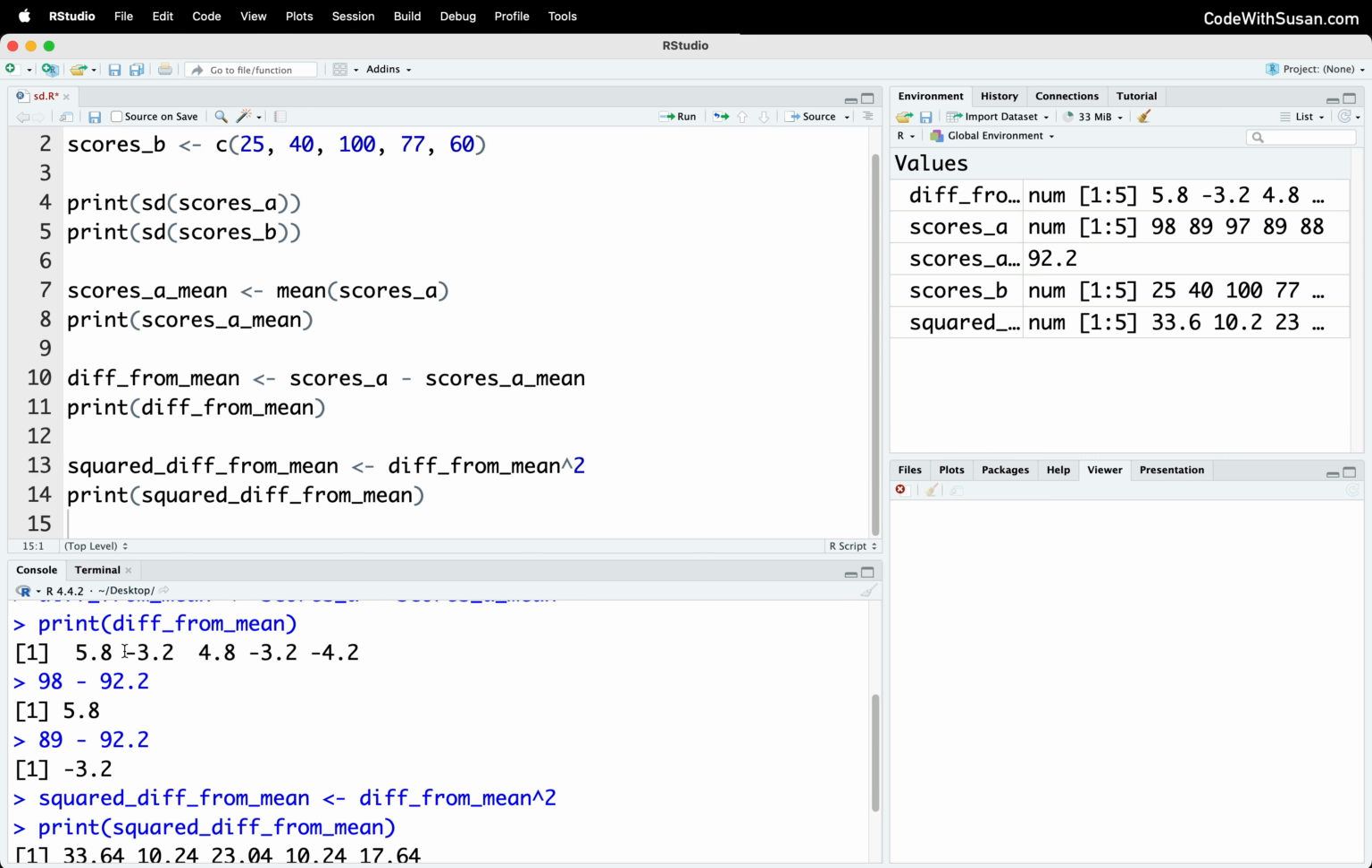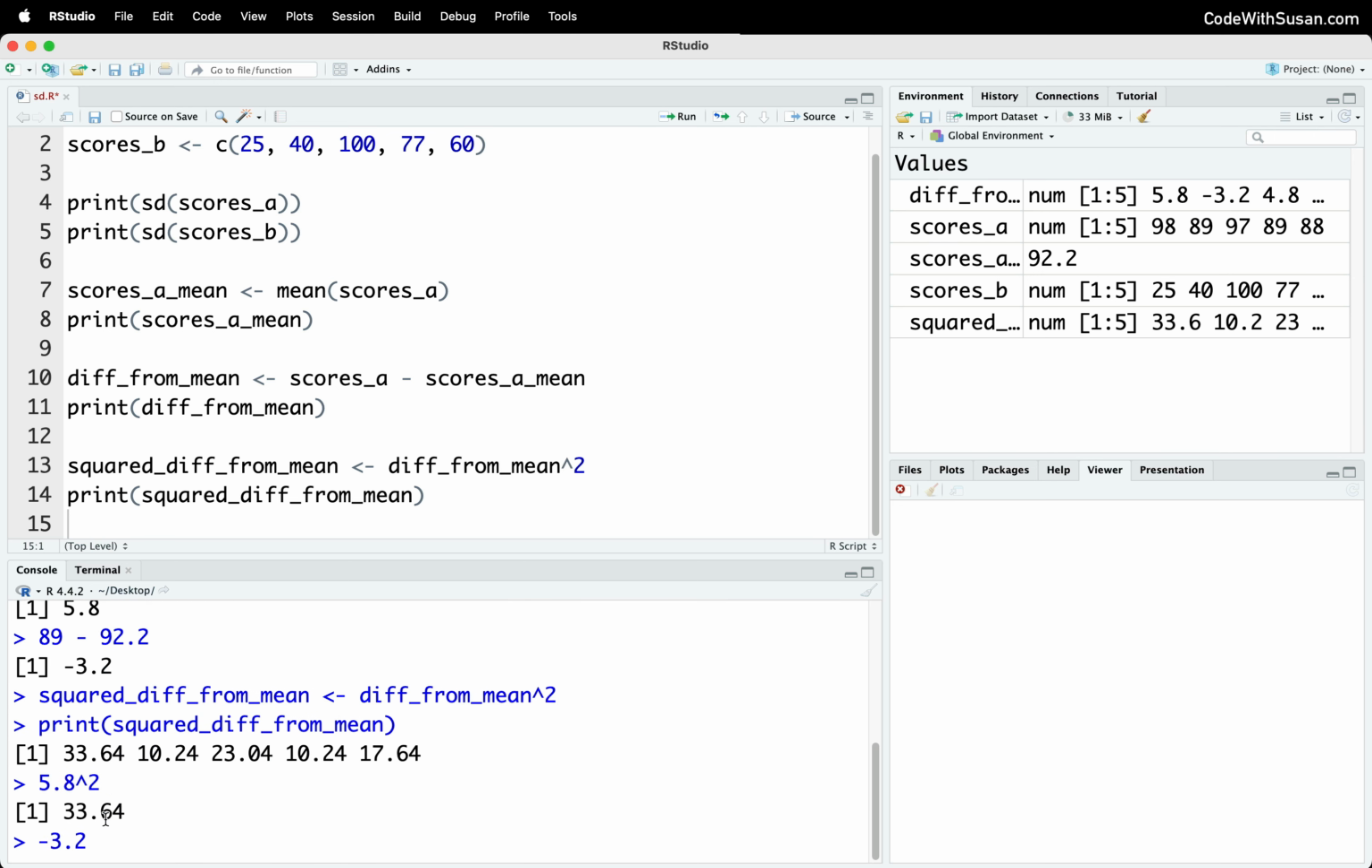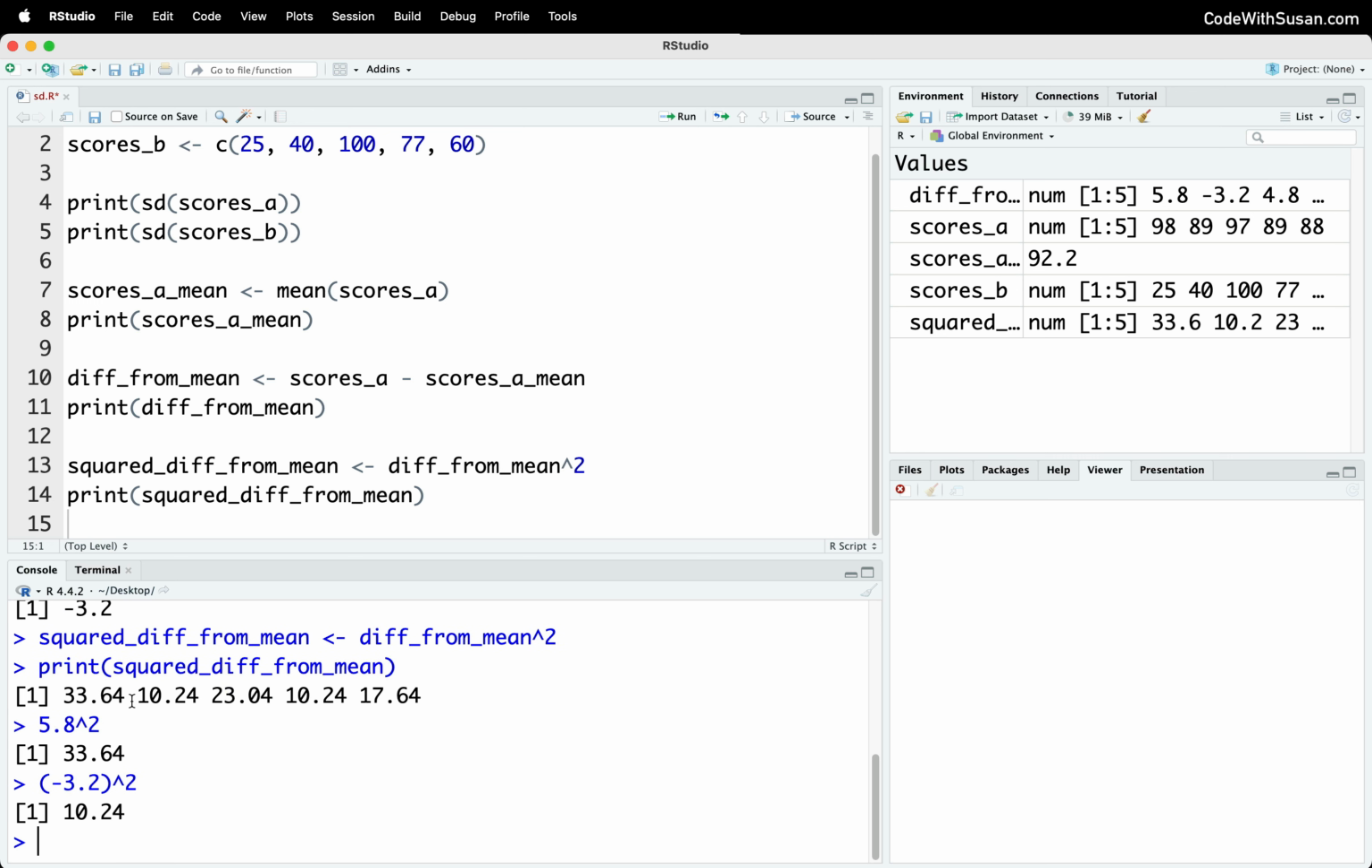Our next number is negative 3.2, so we want to square that. I do want to wrap it in parentheses before doing the squaring. Otherwise, it's going to square 3.2 and take the result and make it negative. But we don't want that. We want it to multiply negative 3.2 by negative 3.2. And just as we got in our numeric vector, we get 10.24.